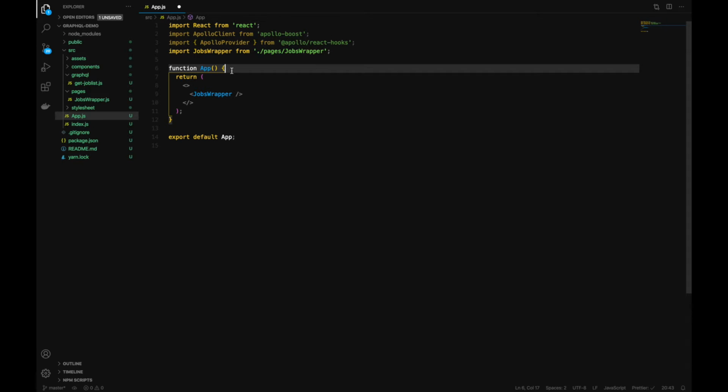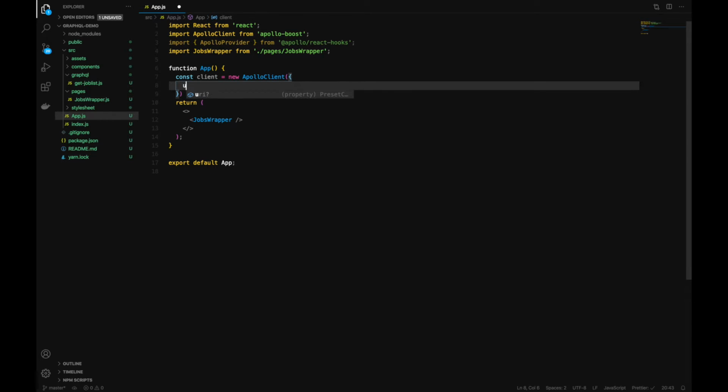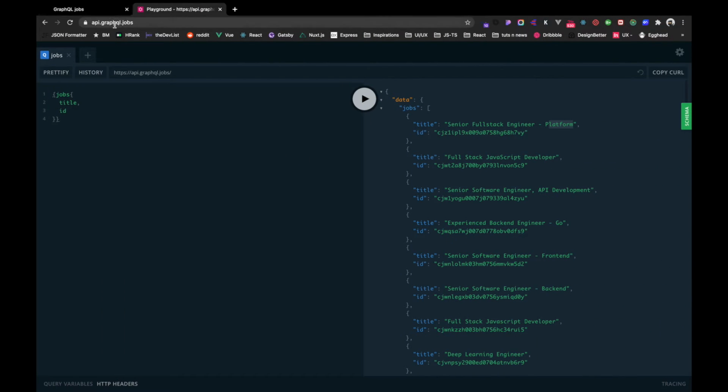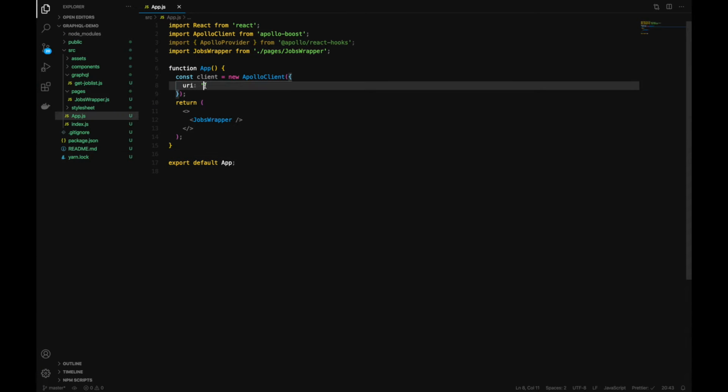Now let's move ahead and create our constant and name it client. And this would be a new Apollo client. So inside here, we will write down our URI. And for the URI, I will take the URI that we discussed, which is this one right here. So let's paste it right here.